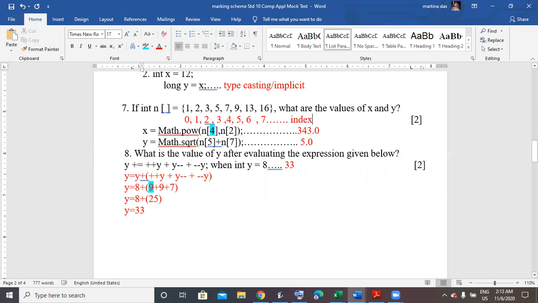After that, within the bracket, first when the pre-increment happens, the value 8 increases to 9. Then we have the post-decrement. So the value continues to be 9. After that, it's reduced to 8. And after that, when the pre-decrement happens, it reduces from 8 to 7. So 7 will remain. So I get 9 plus 9 plus 7 is 25. Added to the original value 8, I get the result 33. So over here, this is the end of section A.